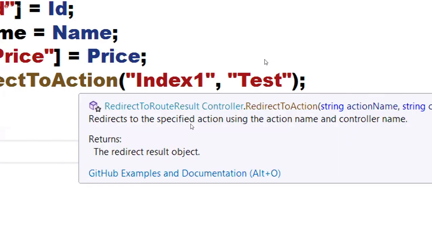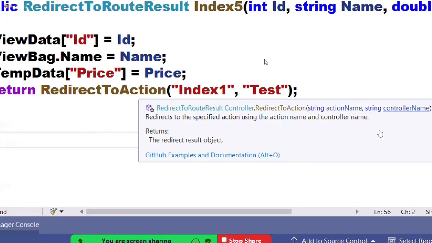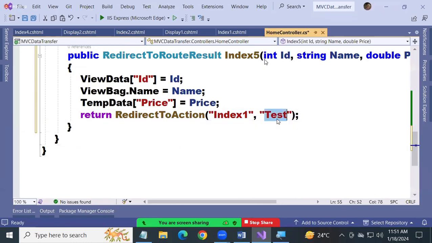It's an overload. See there, what did you pass? First parameter. Earlier we used only the action name. If you don't give the controller name, it searches in the current controller, the same controller. Now you're telling it, not this controller, a separate controller. So what to do now? Add a new controller called test with a method called index 1. Shall we try this? Come on.